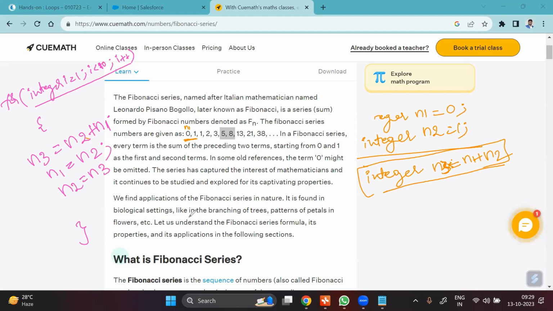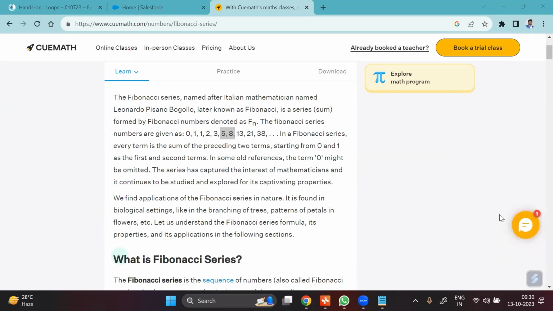After that, you can simply print, before this or after this, System.debug n3. Then every time, n1 will become n2, n2 will become n3, and we will be printing n3. This loop will run for 10 times, and all of those numbers will be printed one after the other. Is that clear, guys? Or is it a little confusing?